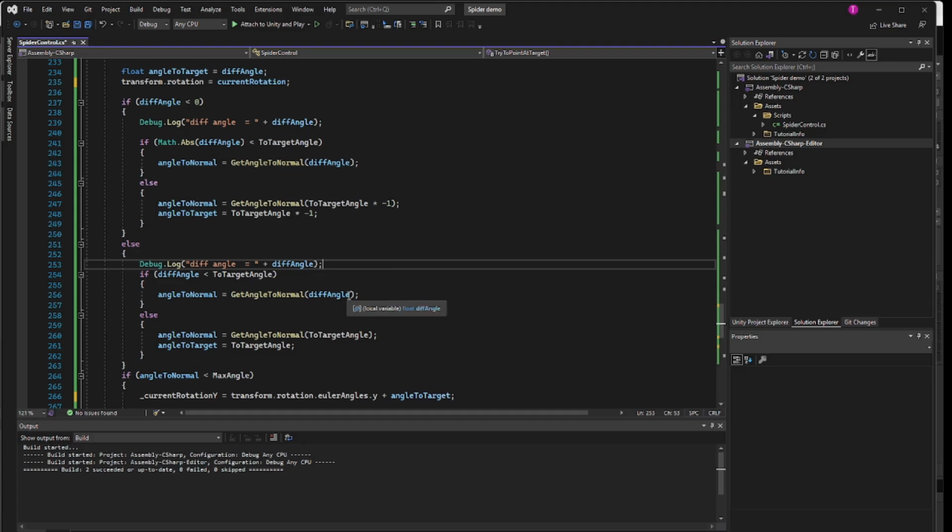So if it's a positive angle, I basically want to do the same thing. I could have probably combined these in some different logic, but this is how I chose to do it.